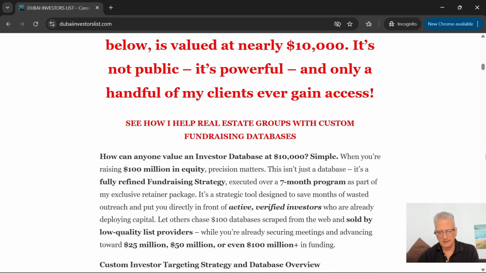So basically, how can anyone value an investor database at $10,000? Well, it's simple. When you're raising $100 million in equity, precision matters. This isn't just a database, it's a fully refined fundraising strategy executed over a 7-month program as part of my exclusive retainer package. It's a strategic tool designed to save months of wasted outreach and put you directly in front of active, verified investors who are already deploying capital.